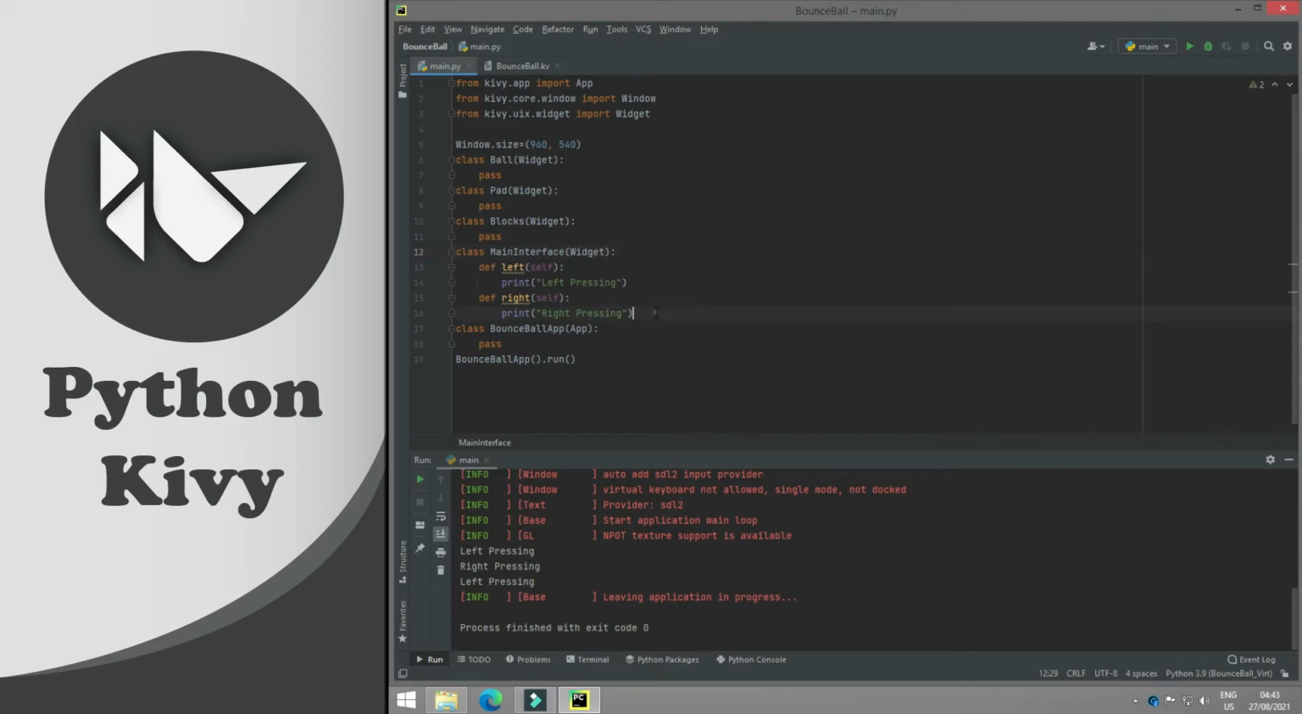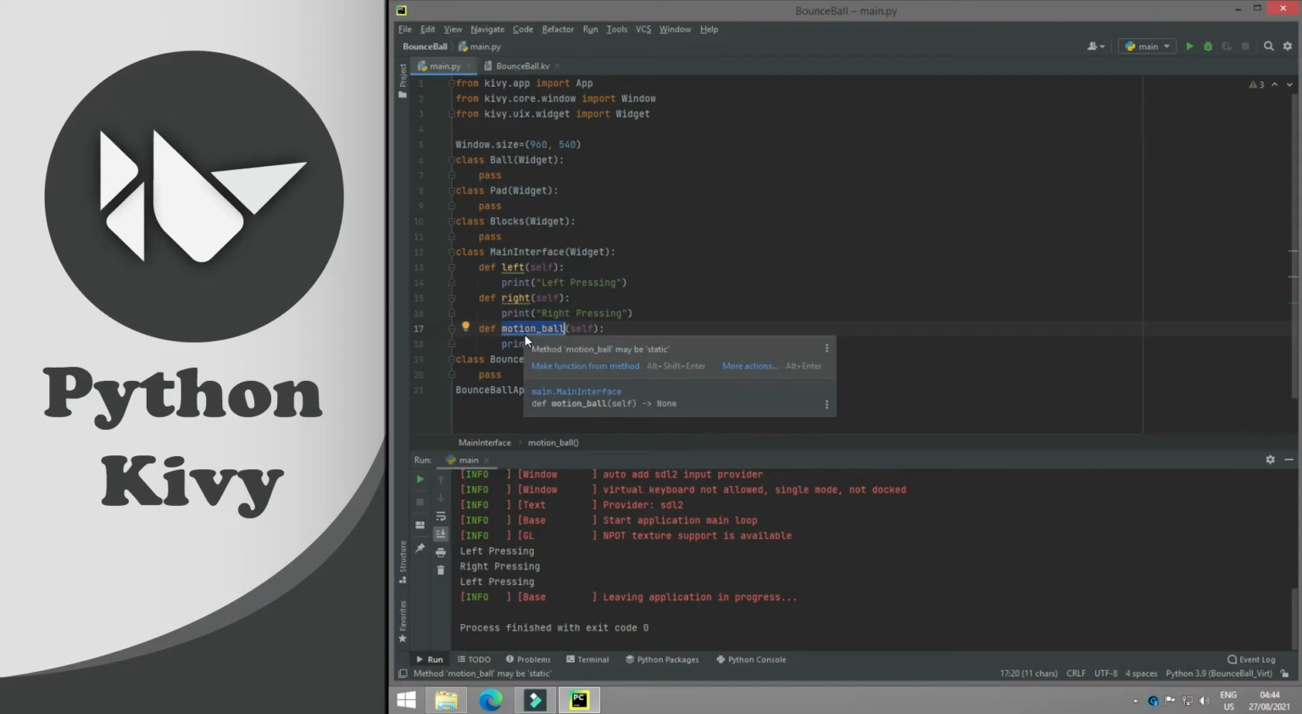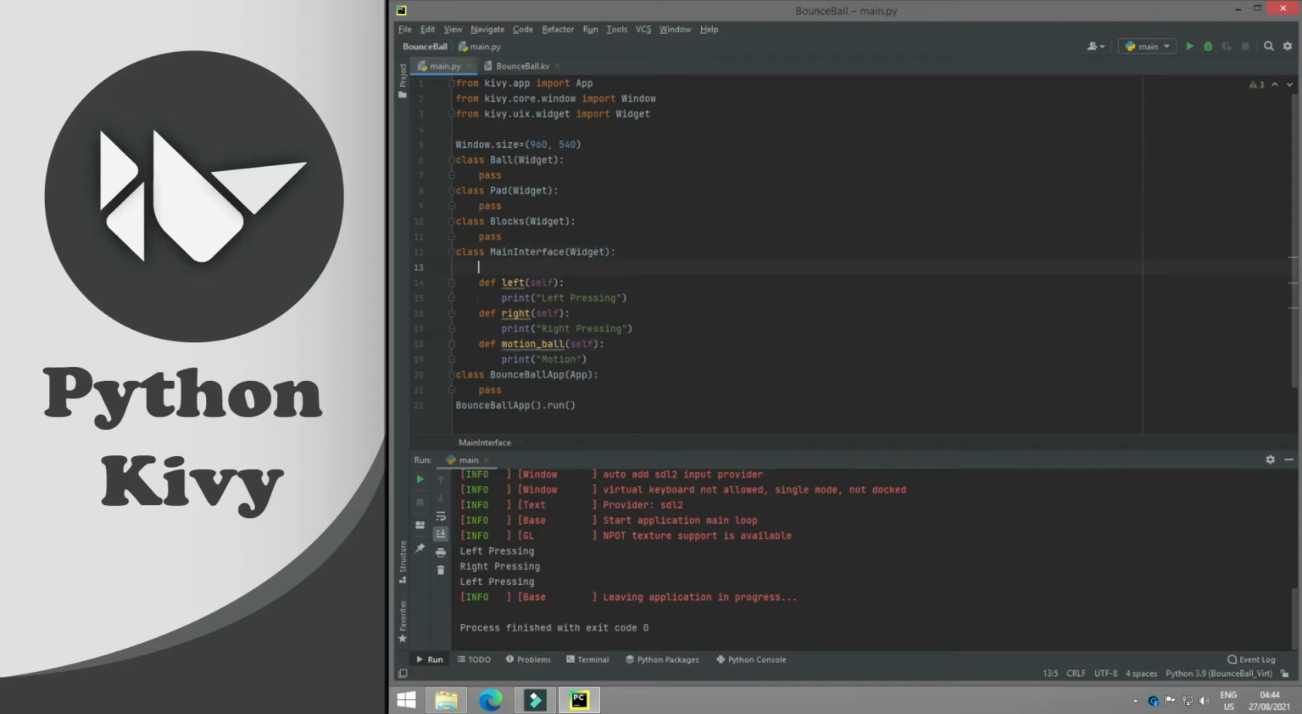First of all, let's create a function that we will call after a certain time period. For example, I will name it motion, with a small m, motion underscore ball. This will be the motion of our ball, and for now I will print something like motion. We need to call this function after a certain amount of time. It's very simple.